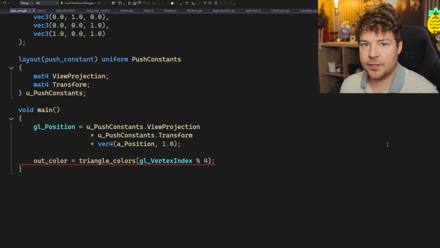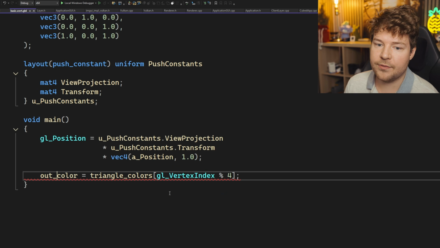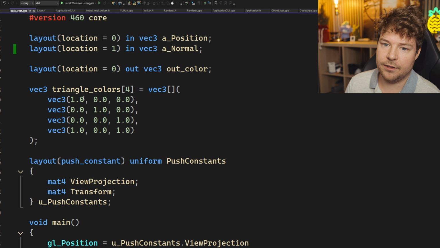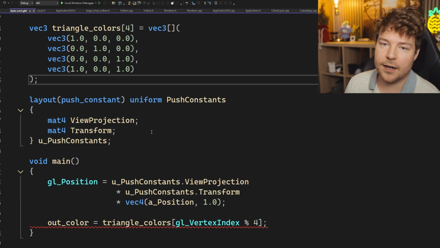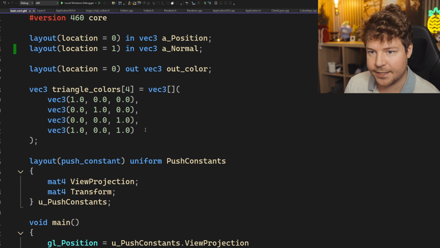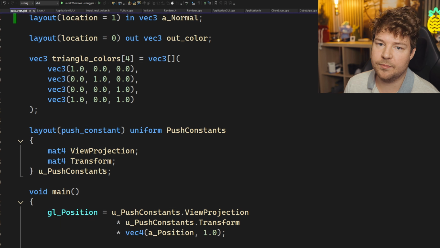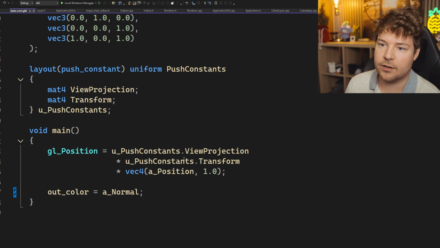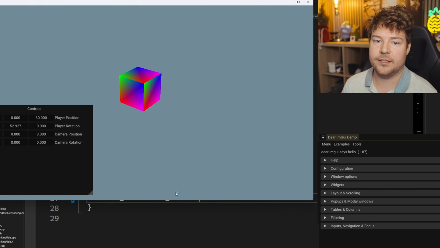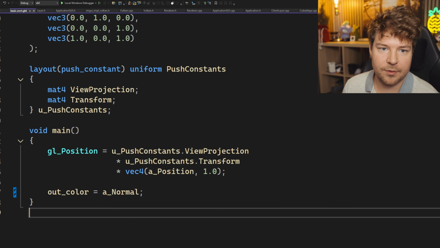So let's try actually using the data to make sure that it worked. Instead of outputting our color as one of these colors over here based on the vertex index, I'm instead going to set our color to just be normal. And I'm just going to set it like this. It's a vec3 out color. So let's just see what this gives us. Okay, nothing, because obviously we have to compile our shaders.